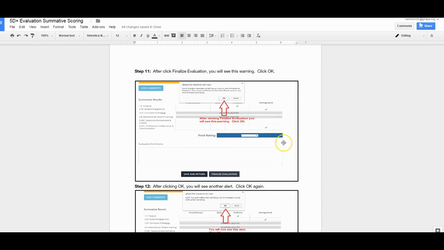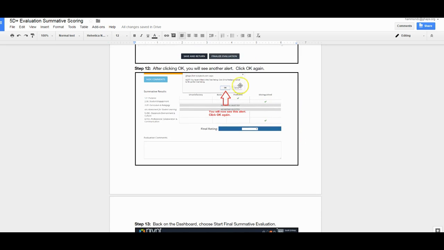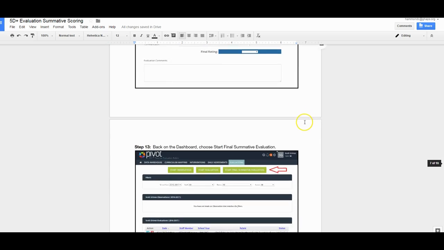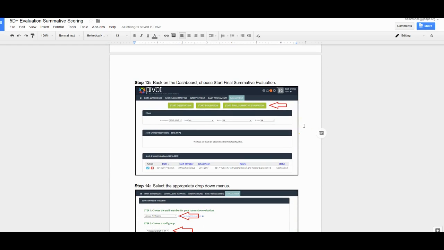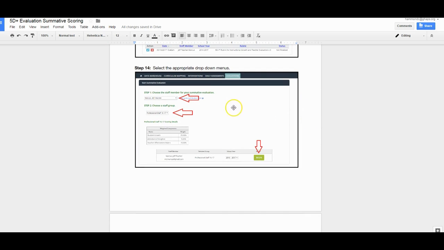After you click Finalize Evaluation, you'll see this warning. Click OK. And then after you click OK, you'll see another alert and click OK again. Back on the dashboard, choose Start Final Summative Evaluation. And again, you're going to want to select the appropriate drop-down menus.